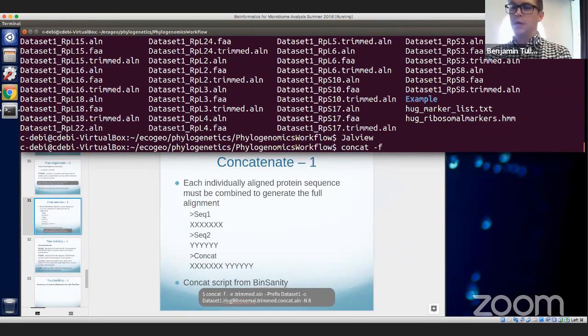If we type out what we see here, concat -f. So it's asking where are we going to work? We're going to give it a period because we're working in the directory that we're working in. -e, what are the extensions that we're working with? It's going to be .trim.aln. So it's going to look for all the files that have the same extension name. We're going to give an output name, prefix, and that's going to be still dataset 1.